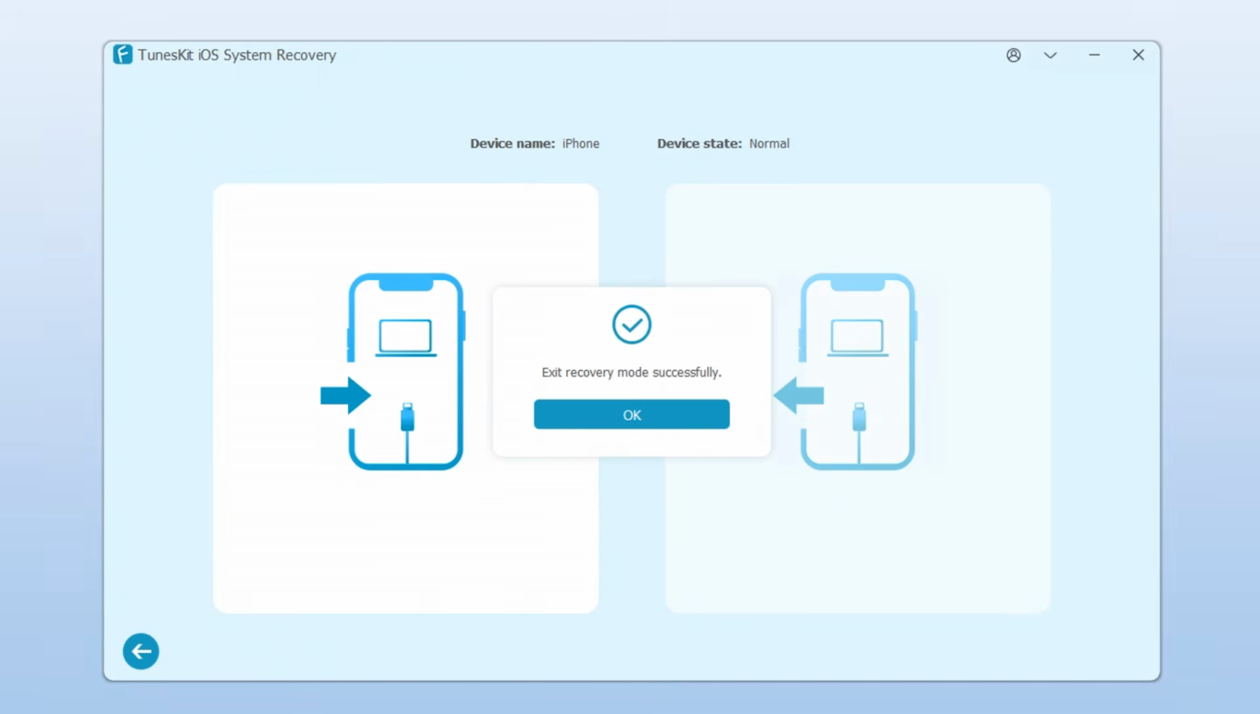Likewise, if you still need to enter recovery mode, you can use the Enter Recovery Mode function and it will immediately put your iPad into recovery mode with just one click.